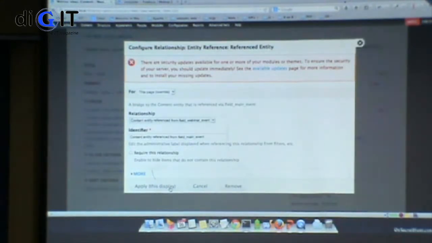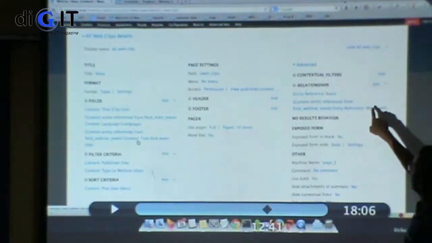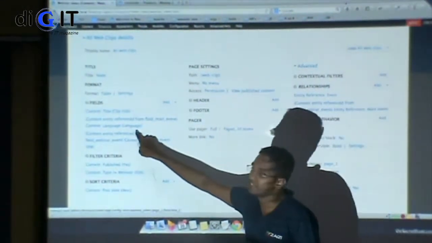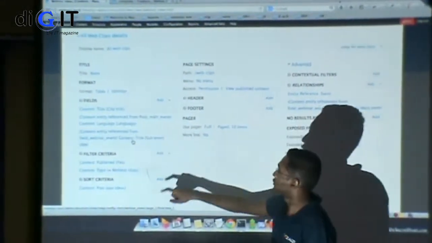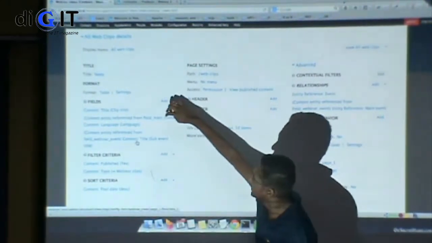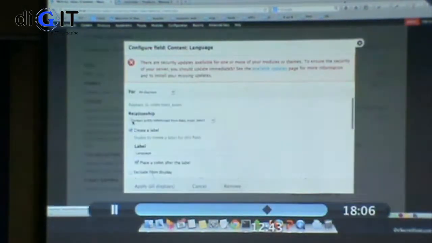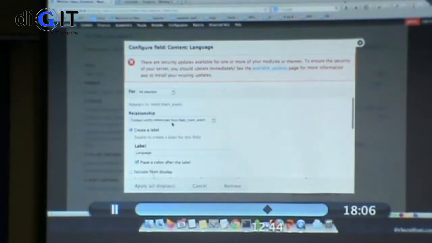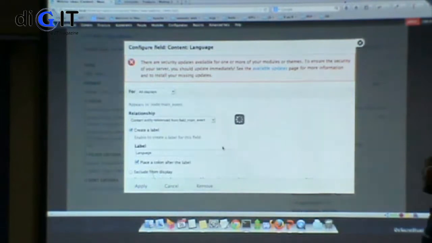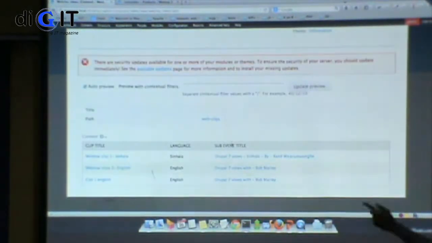Right. And also you have to make sure the main event relationship is added to the language field here. So as you can see here, the main event is a relationship, content entity. It's actually like a join when you are joining tables in SQL query, something like that. So now I can see the languages. So that's a pretty neat thing about the relationships.